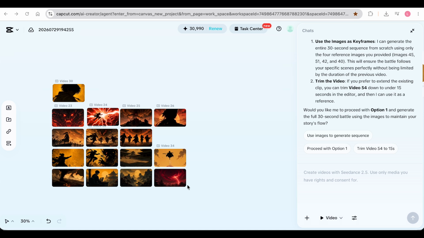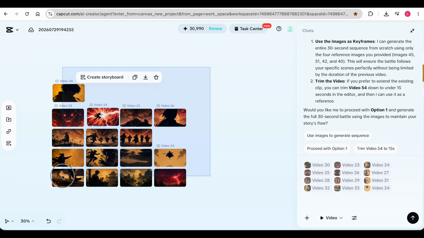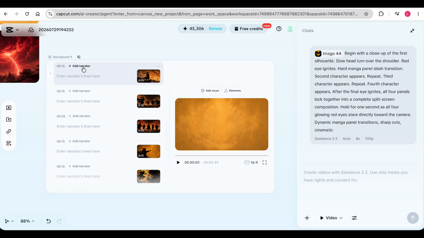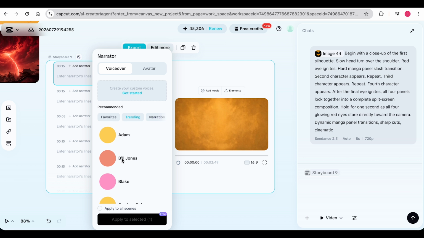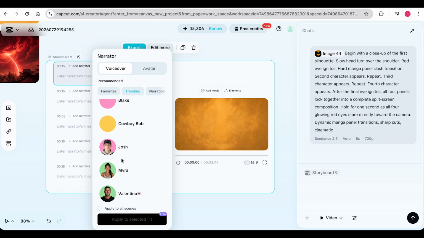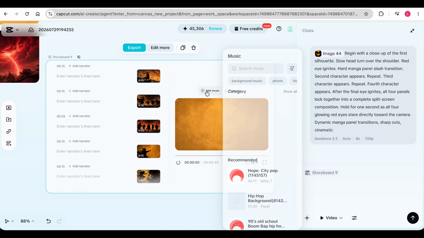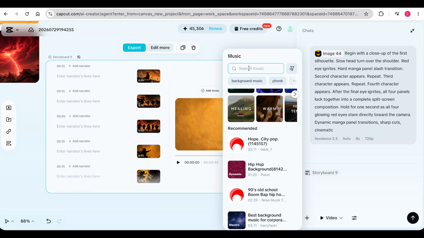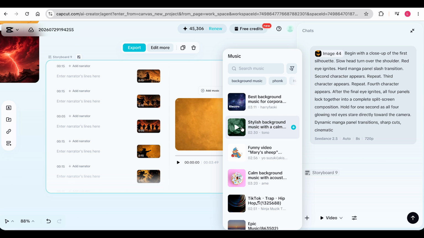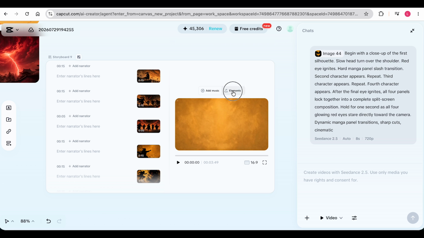And that's it. Now that I've generated all the shots I wanted, I can simply select them all and create a storyboard. From here, you can add a narrator. Just click on it, and AI can generate voiceovers based on the script for each scene. It supports a wide range of voices. You can also add music from the CapCut library, which I definitely recommend, especially if you're creating videos for TikTok. You can even add effects to your captions.